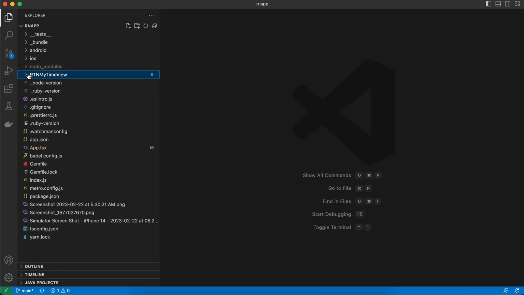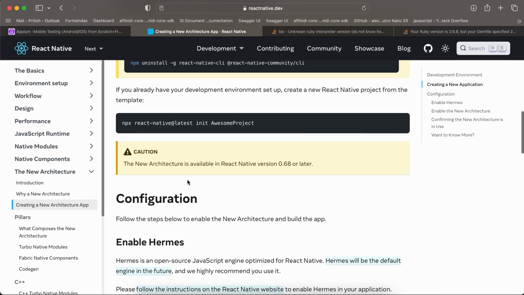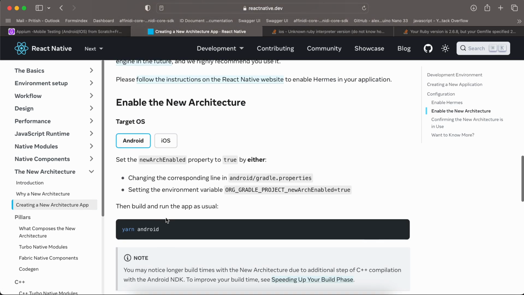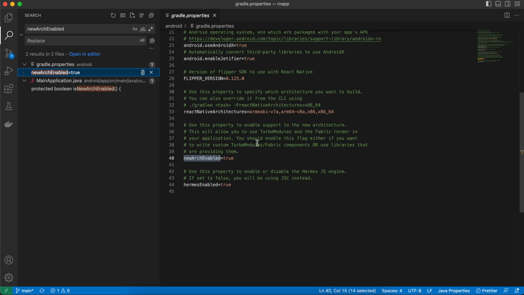The next thing which you have to do is enable the new architecture. So I will go to the documentation. For Android you have to search for this property and make it true. So I will just run new arc enabled. So go to gradle.properties and make this property true.